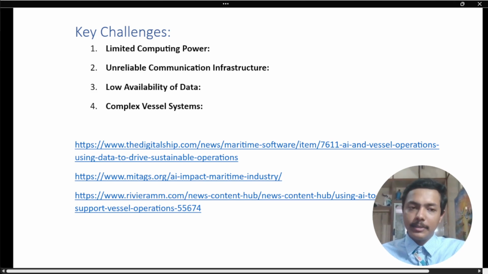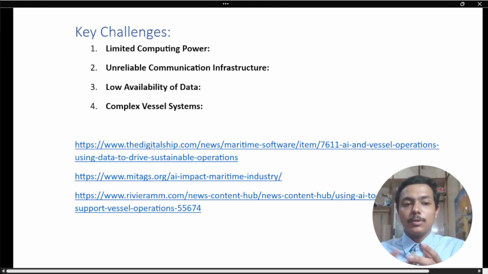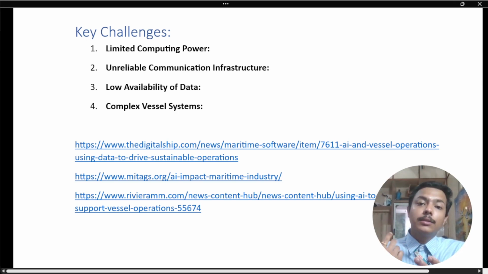And third, low availability of data. In the maritime industry, we may or may not have access to the vast amount of labeled data which is essential for training of the deep learning model. So we need to overcome that challenge. In complex vessel systems, the vessels are equipped with a wide range of complex systems and sensors. Gathering the data of each system or sensor is a complex task, and it should be available to develop or train a model.